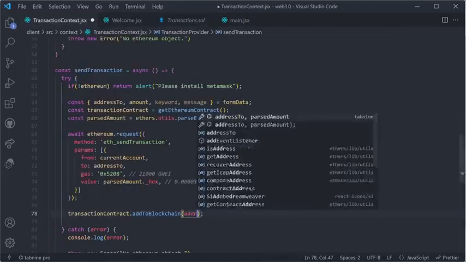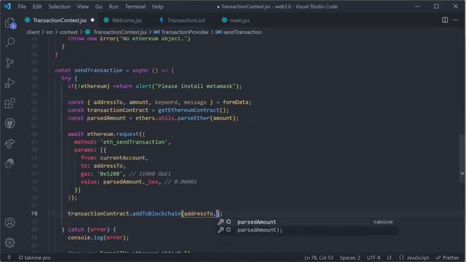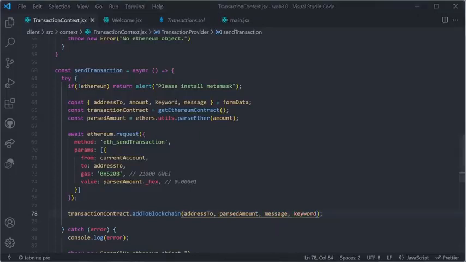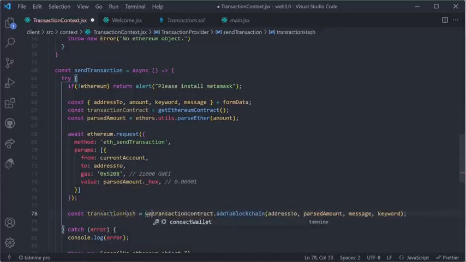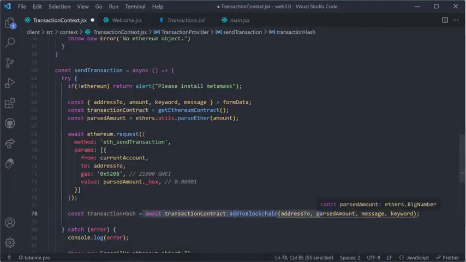So let's take these values and put them into here. The address is going to be addressTo. Then we want to pass the parsedAmount. We want to pass the message. And finally, we want to pass the keyword. And we can get a transaction hash, which is a specific transaction ID. So we can say transactionHash is equal to await transactionContract. This is an asynchronous action, and it definitely takes some time for the transaction to go through.